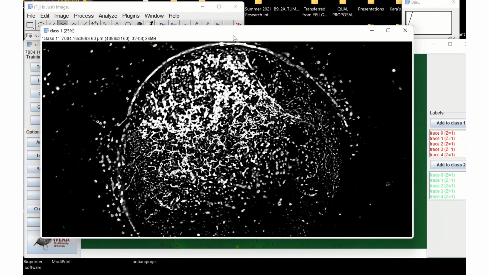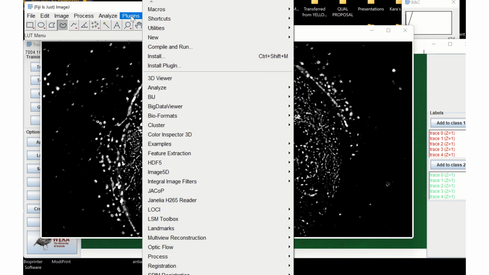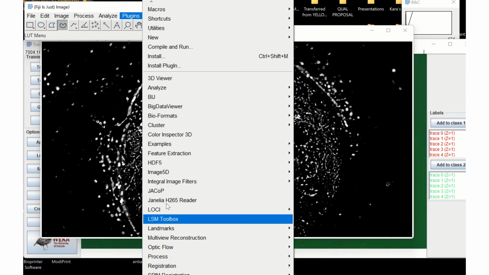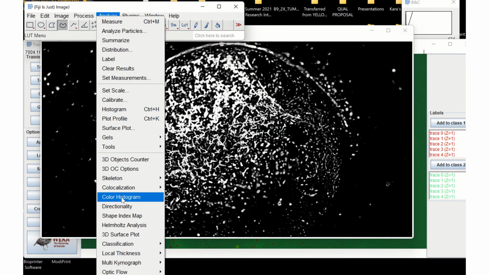So now with these WEKA segmented images, we would be able to save them all in one folder and then continue with downstream analysis. So we can use different types of plugins. For example, for any time we have networks, we usually use this one called skeleton, but that's like a whole other video that I will make on that.